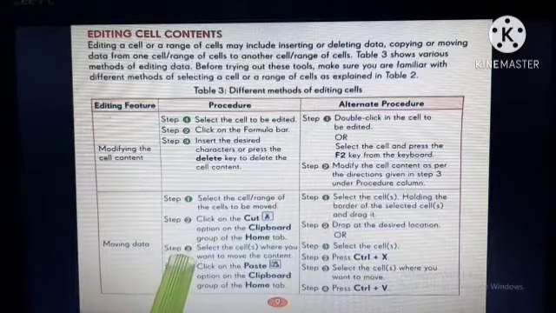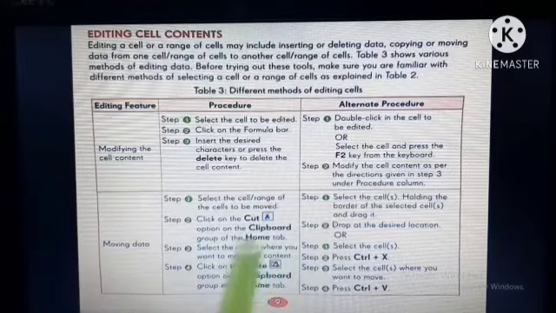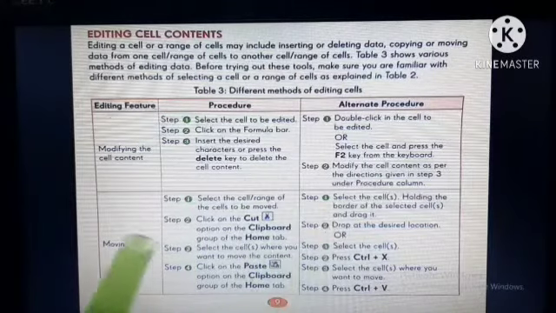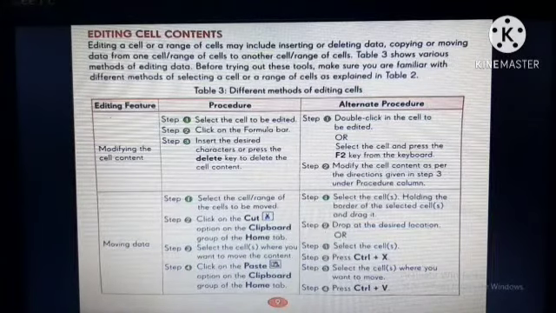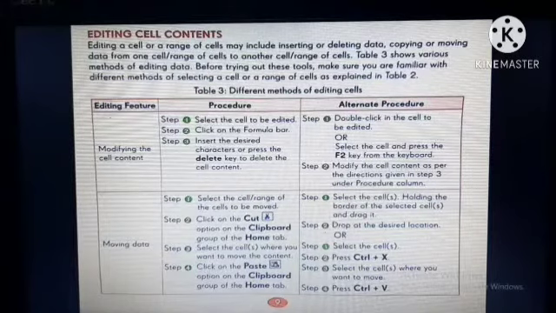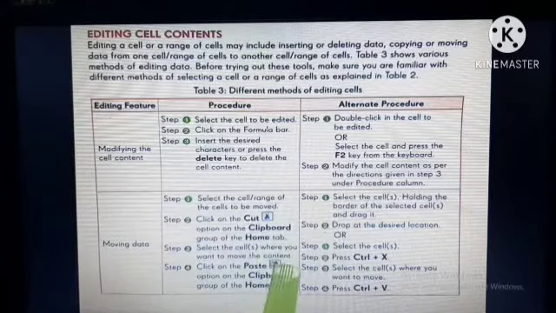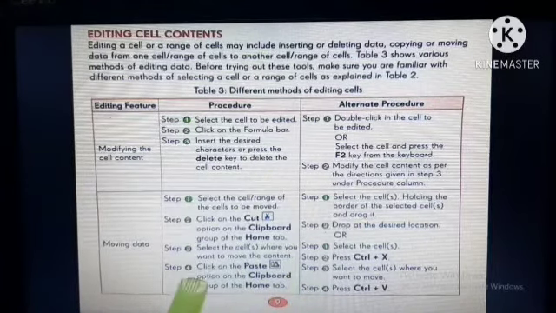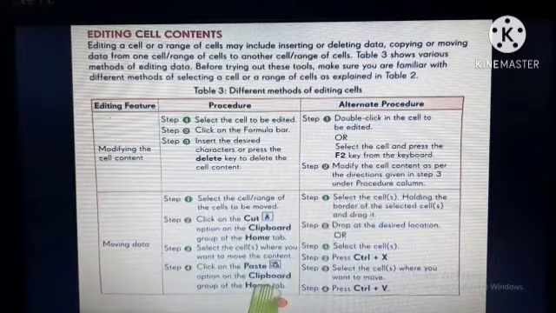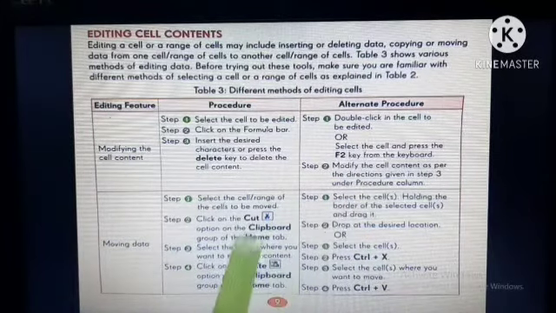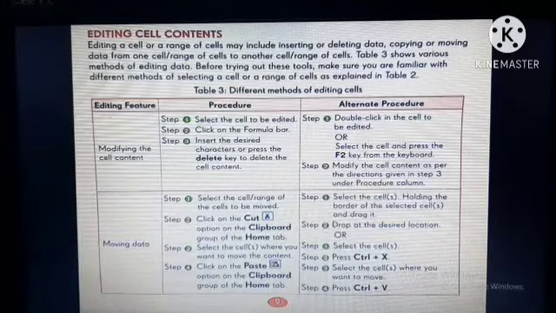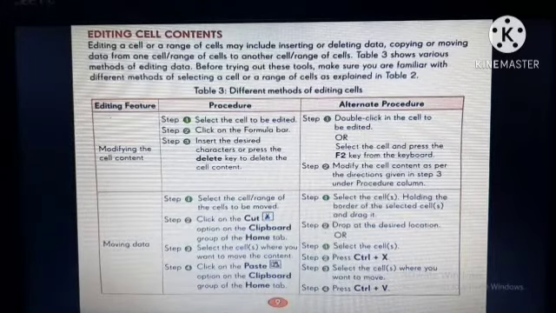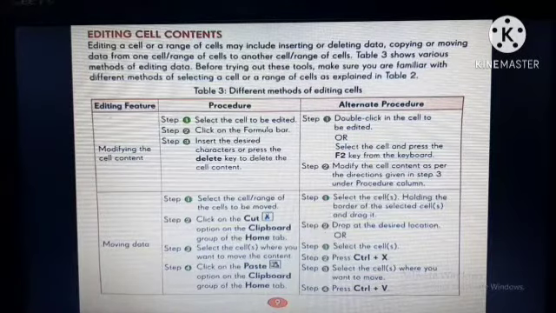Then step number 3, select the cells where you want to move the content. Select the place where you want to move it. Then click on the paste option of the clipboard group of the home tab.